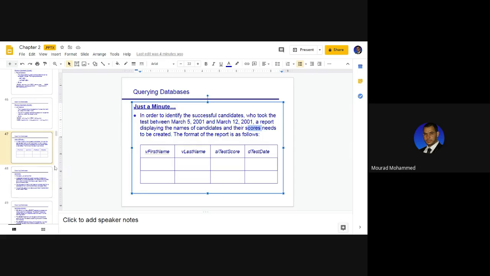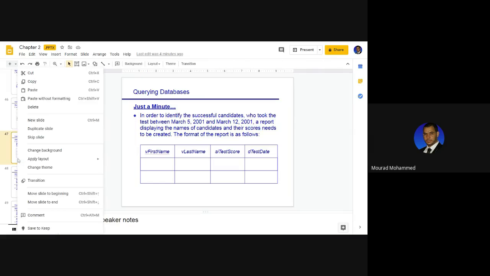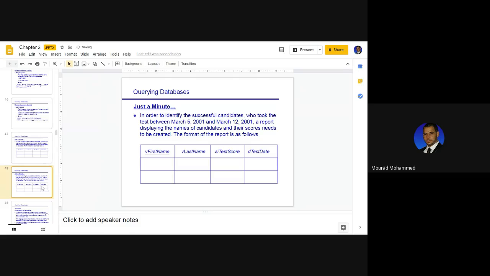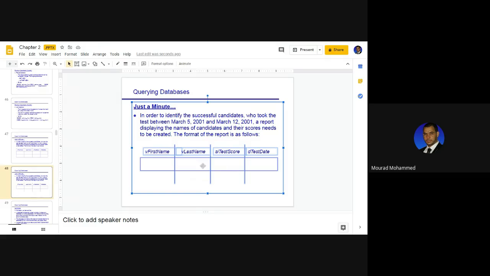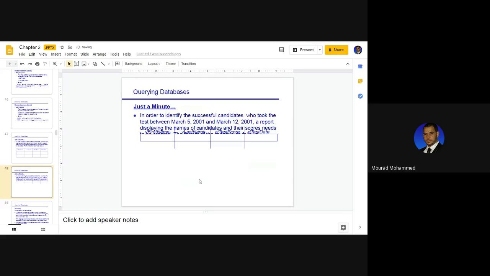Let me just duplicate this slide, and later on I'll delete it. So the format, as we expect, would be this way. We need the first name, the last name, the score, and the test date. So let's go behind.